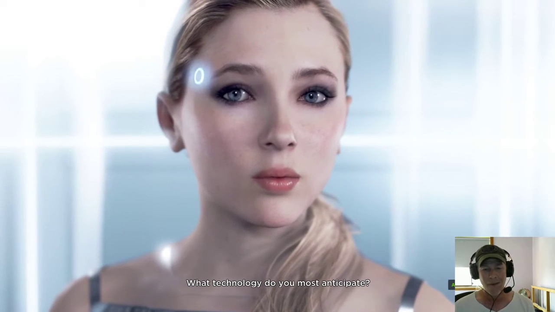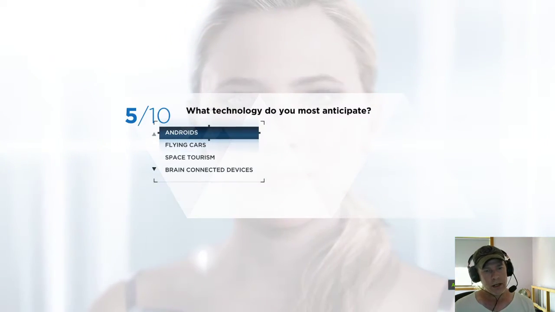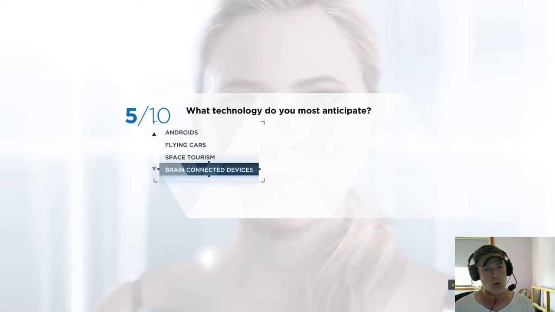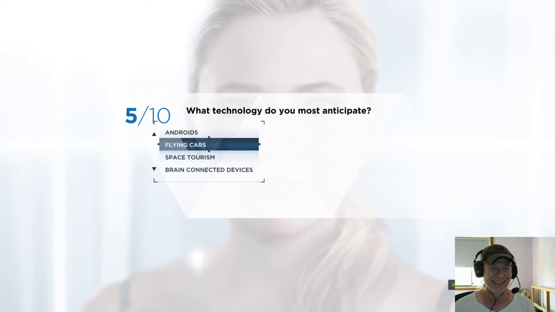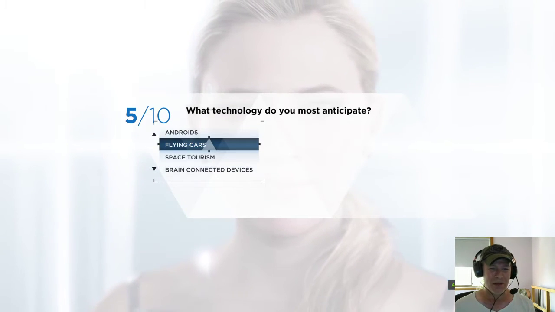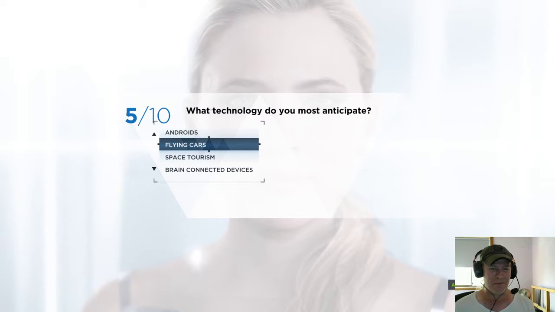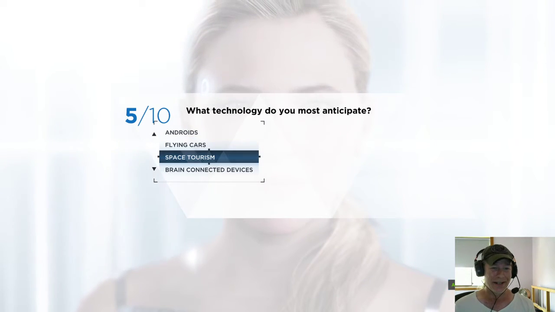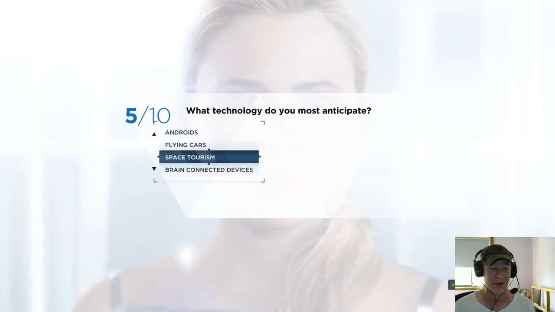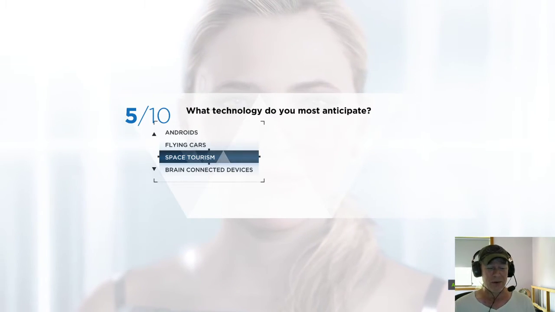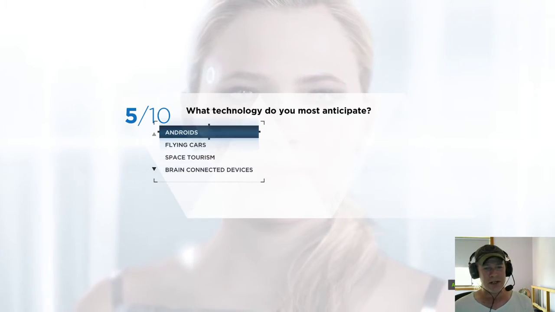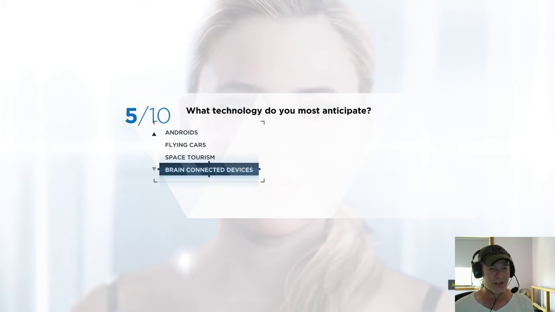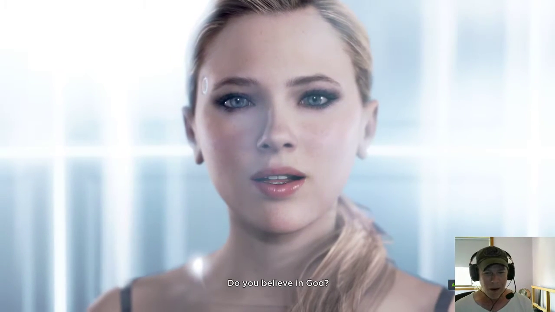What technology do you most anticipate? Androids, flying cars, space tourism, brain-connected devices. I mean, flying cars, man, no, I don't really anticipate that. I mean, I hate flying. Just flying for any amount of time, I hate it. Space tourism, again, that would involve flying. So, not really anticipating androids, but brain-connected devices. Do you believe in God?